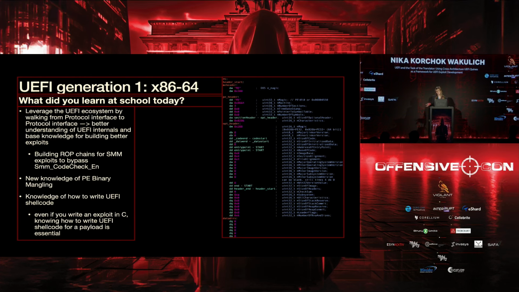An example of this kind of application is building ROP chains for SMM exploits. And it also gave me new knowledge of PE binary mangling, which I had not had any experience with prior to this project. And then finally, one thing that this project gave me was new knowledge of how to write UEFI shellcode. If you don't already enjoy doing assembly programming, you probably know that it's an essential skill to know how to write shellcode, or at least for reverse engineering, having a better understanding of the assembly and how the constructs work. So this project gave me a very big leg up on that.